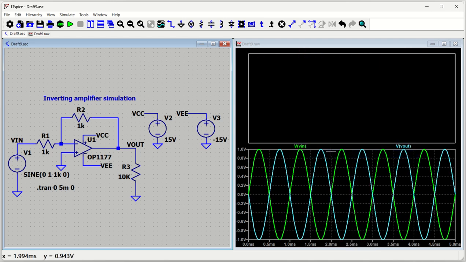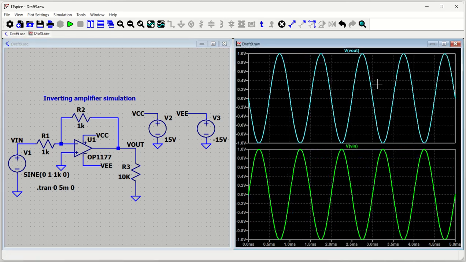If you want, you can go into another window. Let me keep it down, and this is up. As you can see, whenever my input is in the positive half cycle, my output is in the negative half cycle. That is very easy, right? And 1 millisecond is the time period, so from 0 to 1 millisecond you can see it completing one cycle.